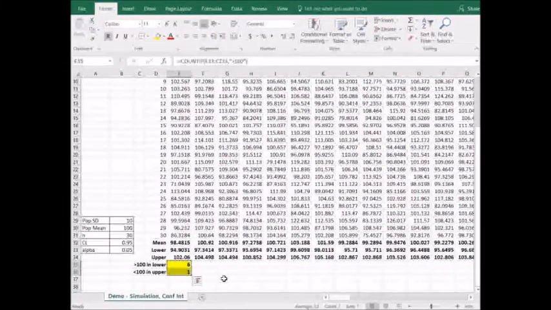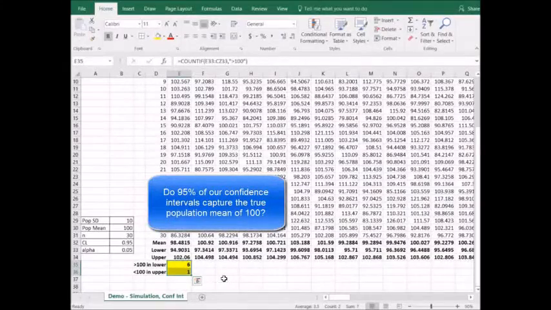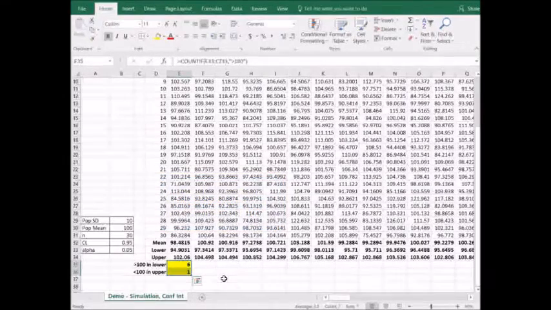In 100 samples, we would expect 5 of them not to contain the true population mean. That's the meaning of 95% confidence level. 95 would, 5 would not. Let's take a quick look at the Countif formulas.